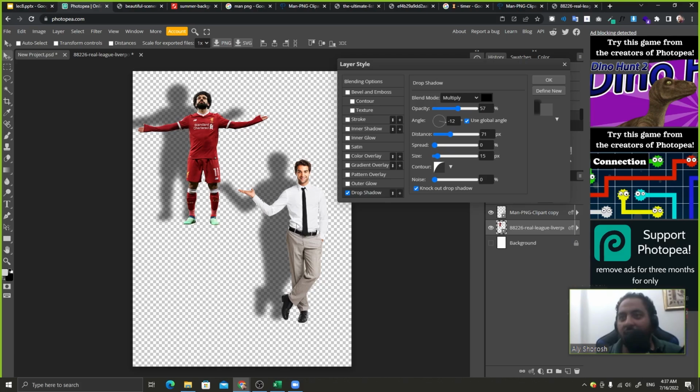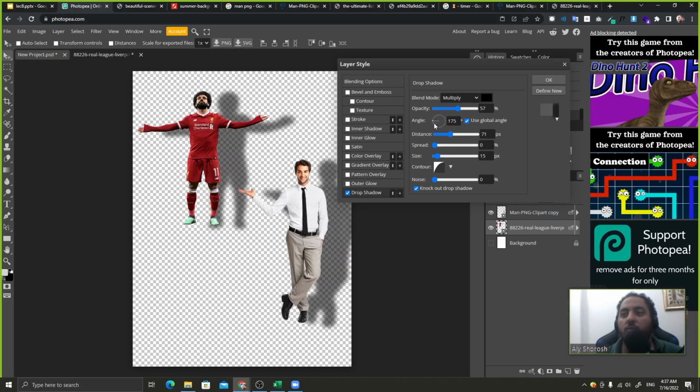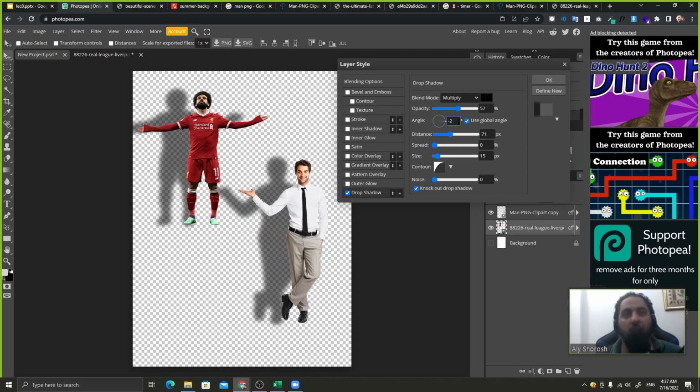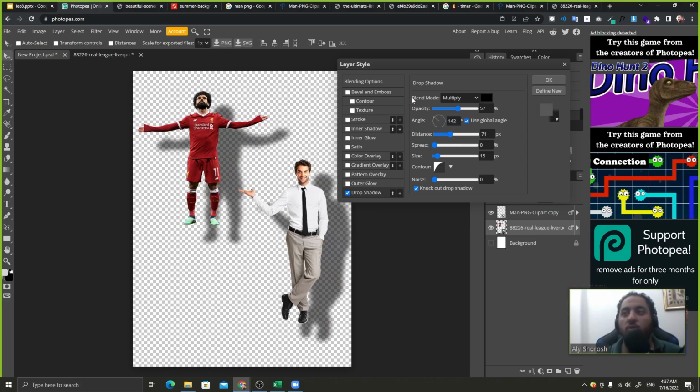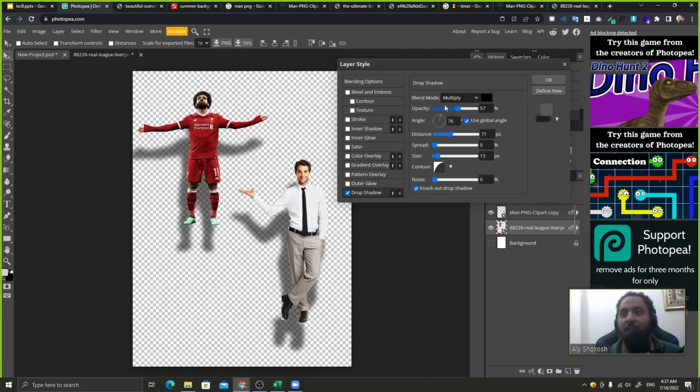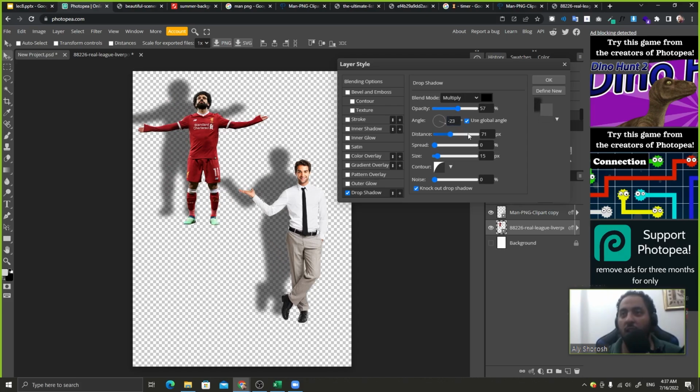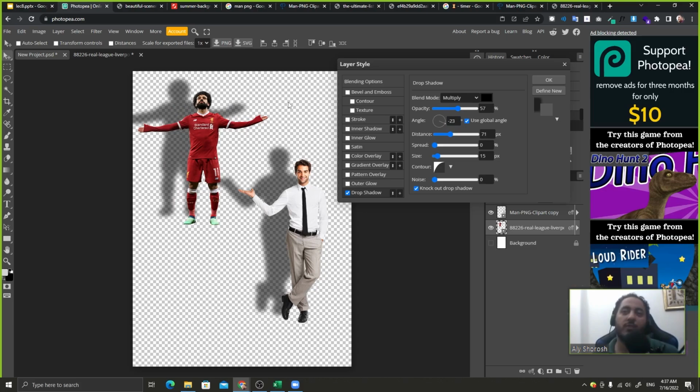It will have the same angle of the drop shadow. What if I changed this angle? It changes the angle of all drop shadows in our project. All the layers that have a drop shadow, it will change it like this. What if I don't want this to happen, and what if I want Salah to have a drop shadow different than all the other drop shadows?